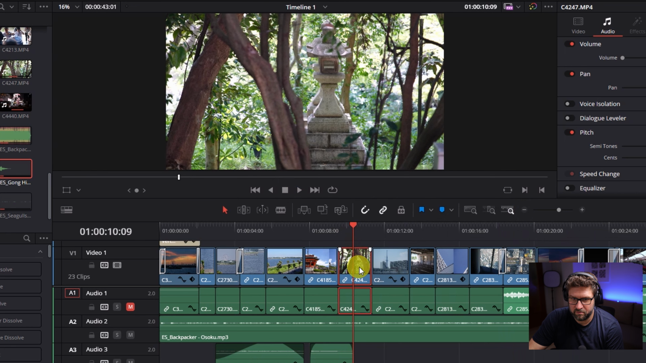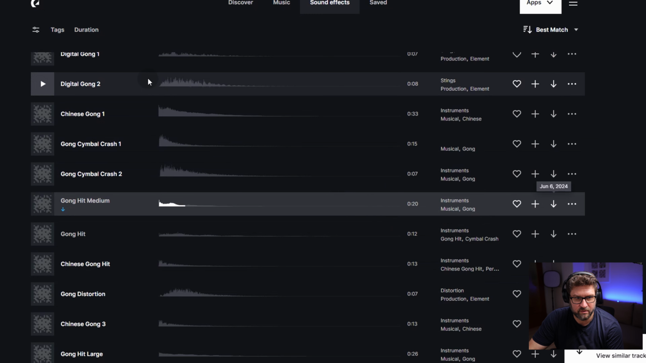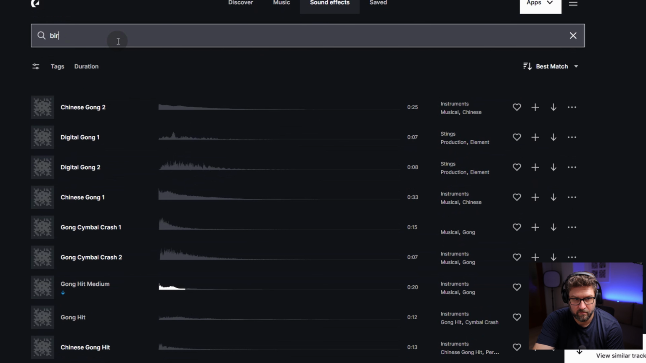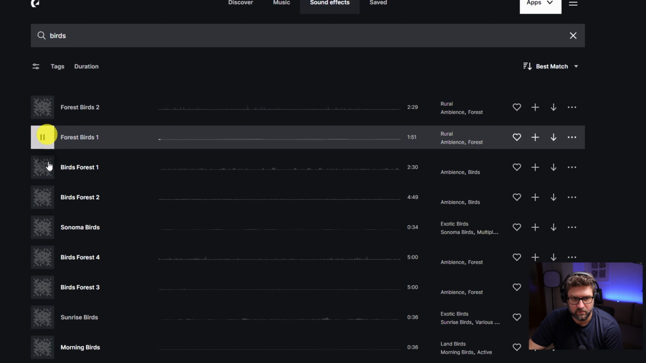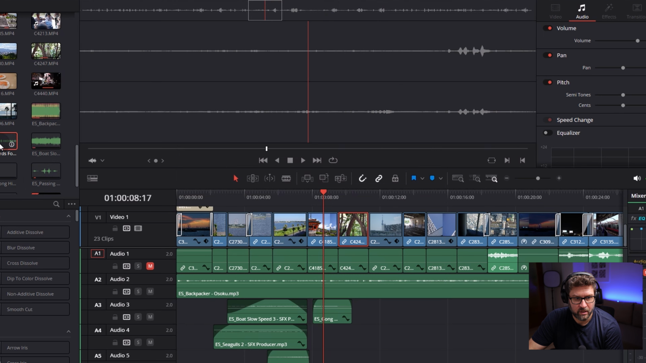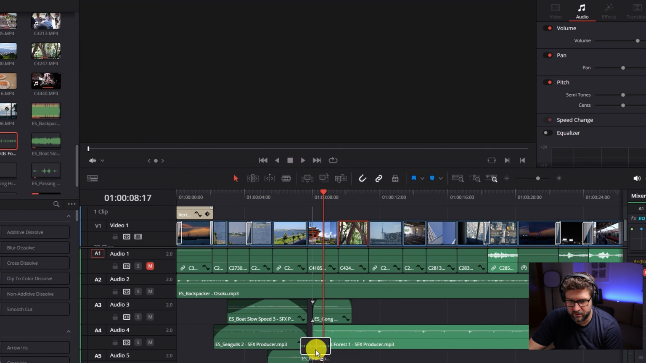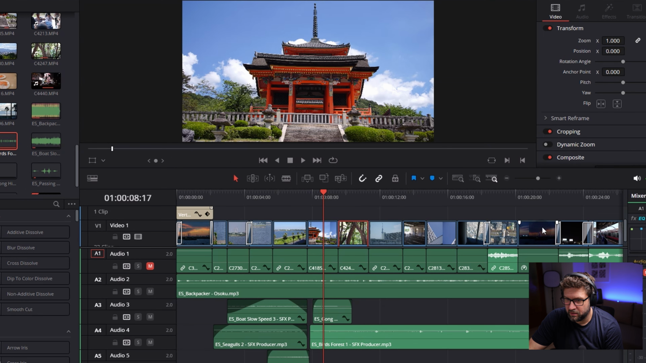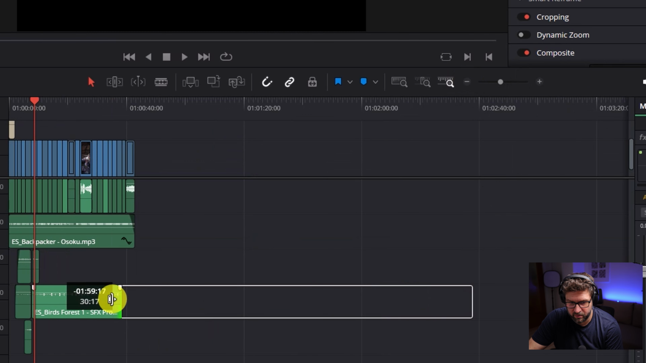Here, because we're in a forest or something like that, we can add also some bird sounds, I would say. Let's go with some birds. Alright, here we go. The birds are in the media pool. Let's put them right under our scene where we start with the temple.